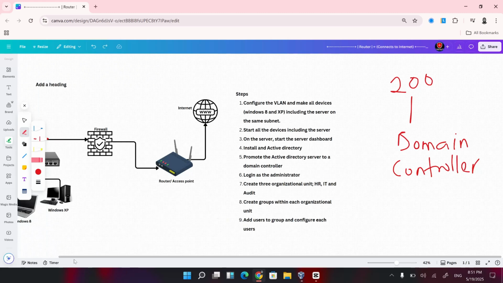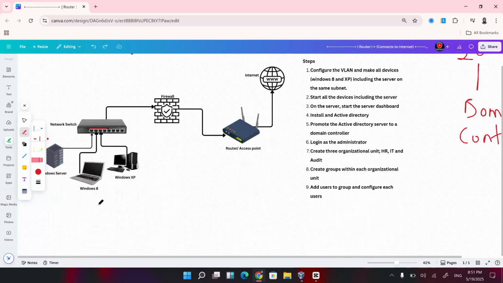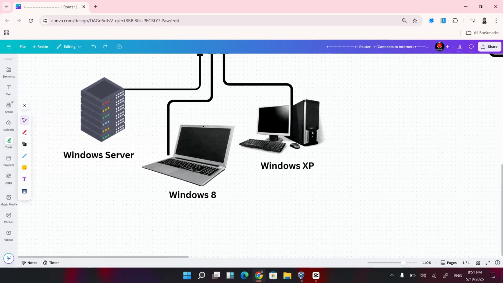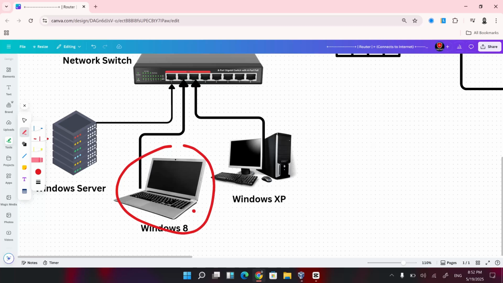So we can put in any settings of our choice. For example, for this computer, we might decide that we don't want all of the USB ports to work. We can configure that directly from the domain controller on the server. Of course, the domain controller would always be on the server. So we're going to be installing the Active Directory on the server, and we're going to be promoting it to the domain controller. So from the domain controller, we can control all of these machines.